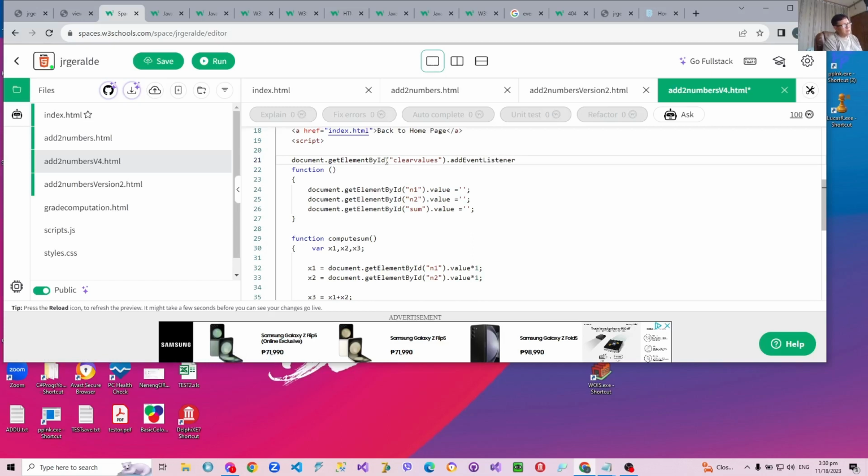That's the correct syntax. AddEventListener means it's going to add an event listener to the button clear values, and particularly which event? The click event. And we are going to pass it a function, so we'll just put a comma. This is the function that is executed when the clear values button is clicked. So we are trying to say here that we are going to get the element called clear values, and we'll add an event listener for a click event, which is going to clear the input values.